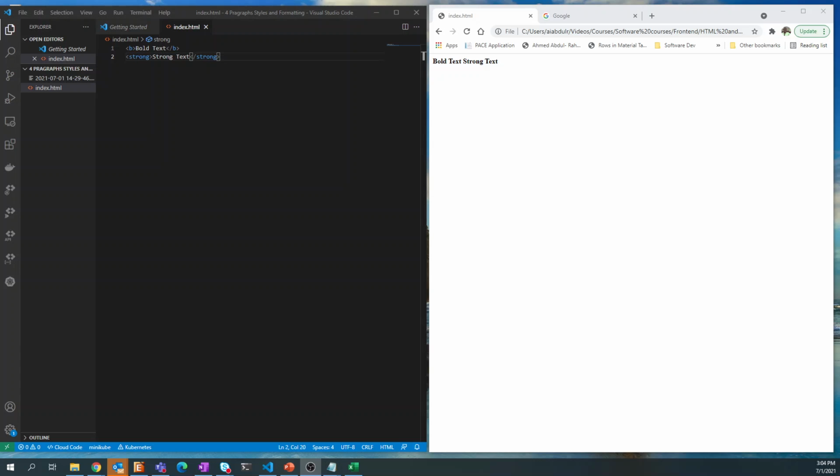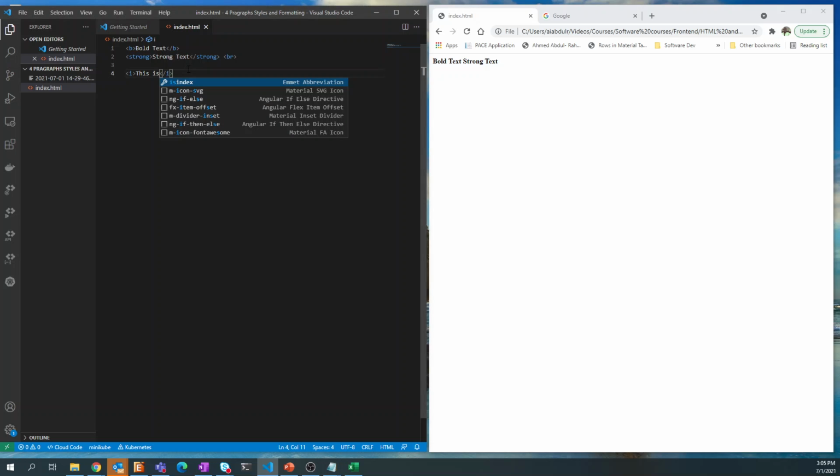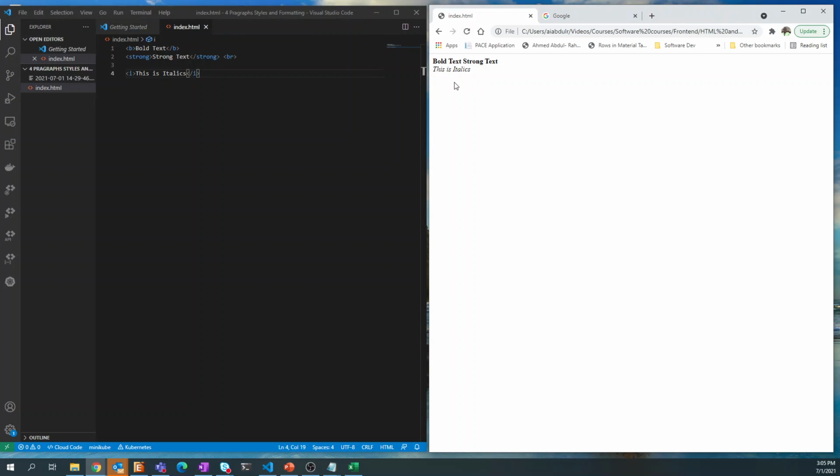Like a significant importance, right? So it's like a highlight. You want to highlight a specific text. We can also have italics, right? Let's say we want to italicize our text. So this is italics, right? And you can see here it's been italicized. So this is another way we can format our text.